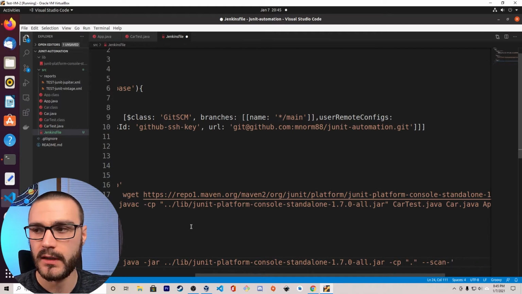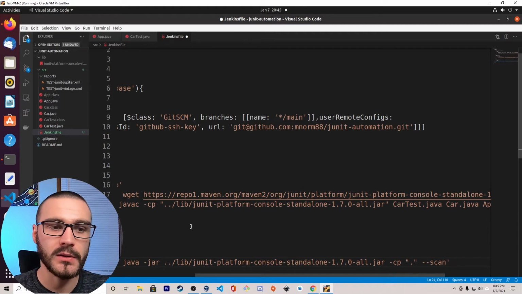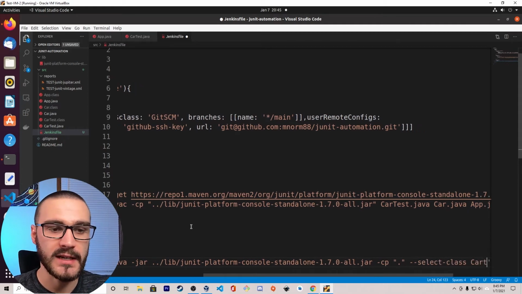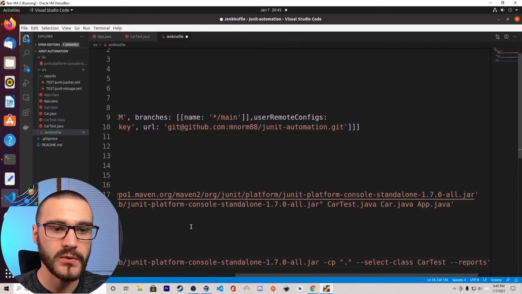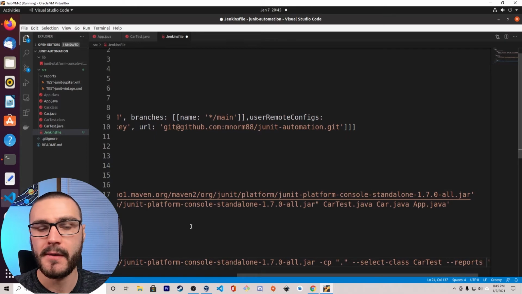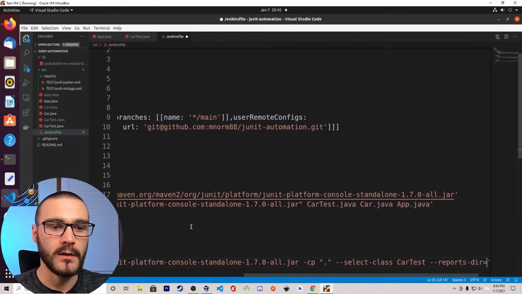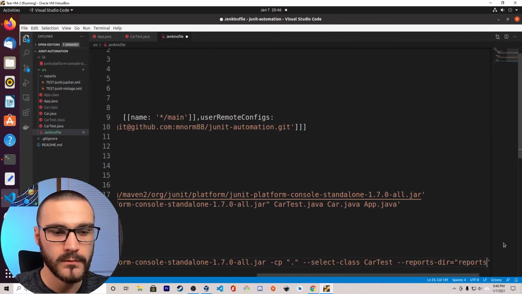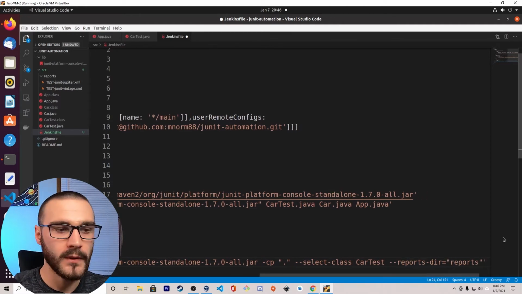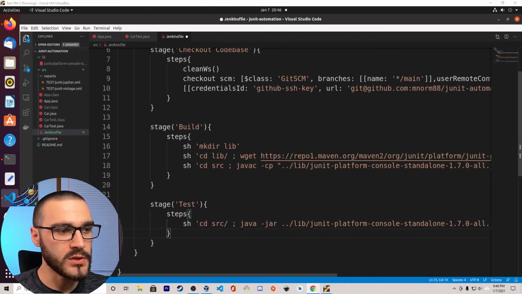In this case, since we only have one test class, I'm still going to use the option to select class, and I'm going to say car test, and then I'm also going to specify a reports directory the same as I did locally. All right. Okay, so that should be good.